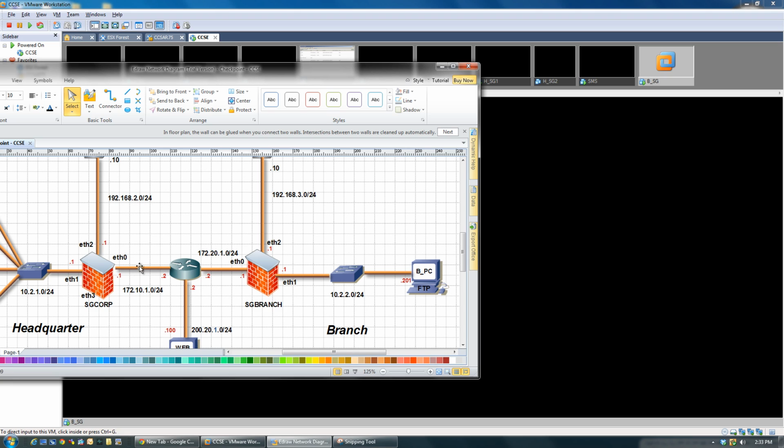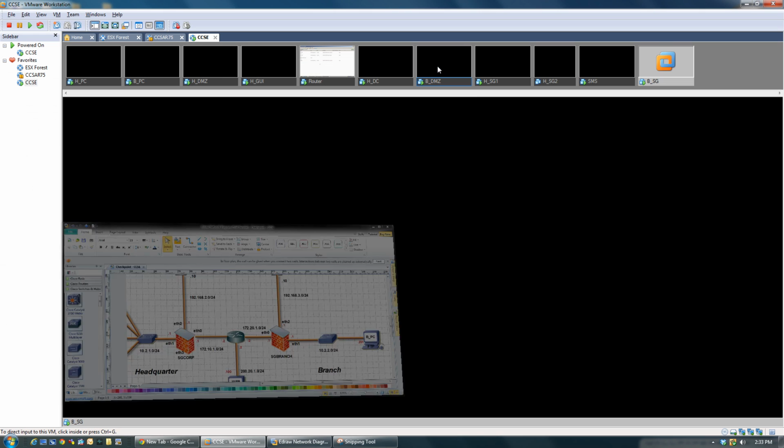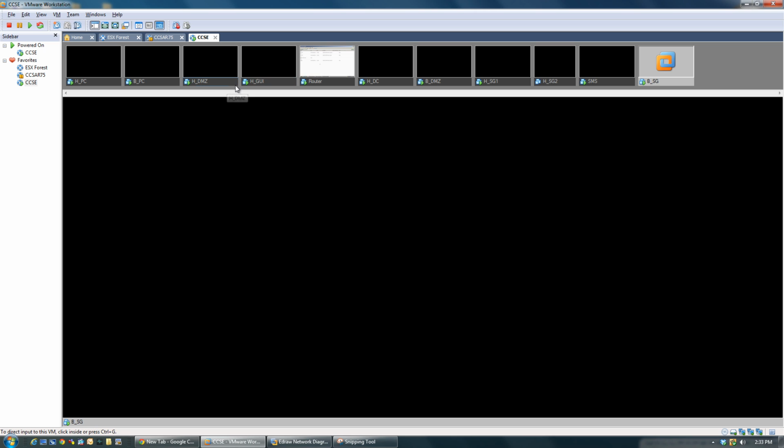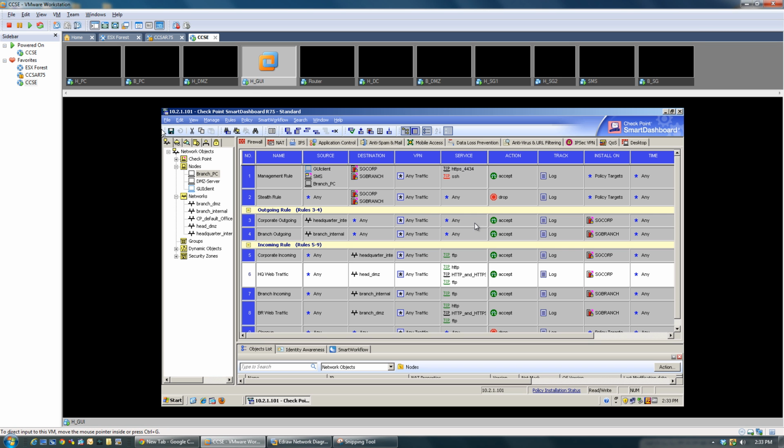172.20.21 and 2, and for this the default route is 172.10.1.2, right? So once the default route is in place, once the routing is in place, there should be no problem adding the branch security gateway in the management portal or the SMS server, right? As you can see, it is added here, right?